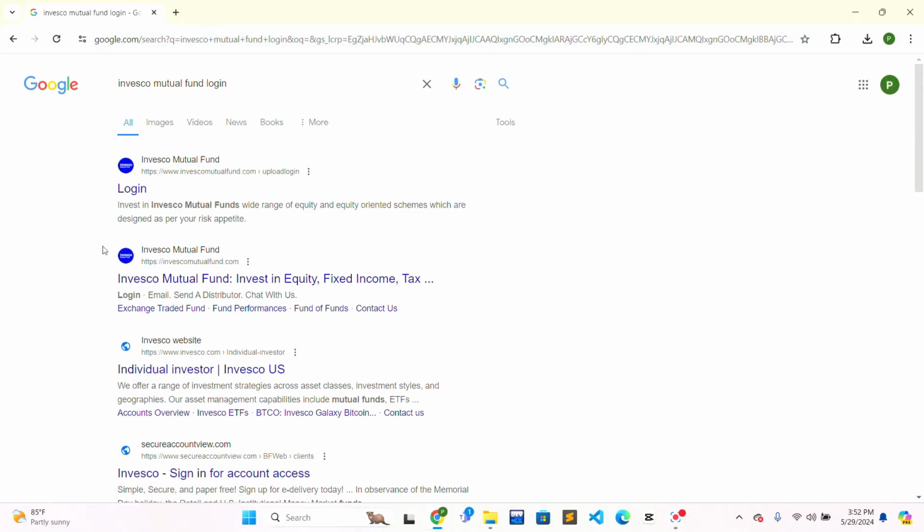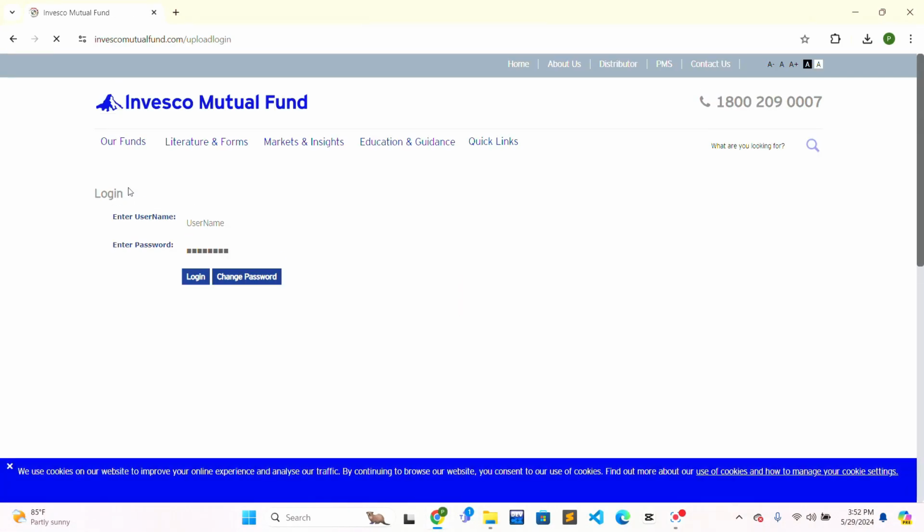After that the search results will be shown to you, and when you see the login text and Invesco Mutual Fund, you just need to click on that search result. On my screen, that is the first search result, and you will be directed to their login portal.